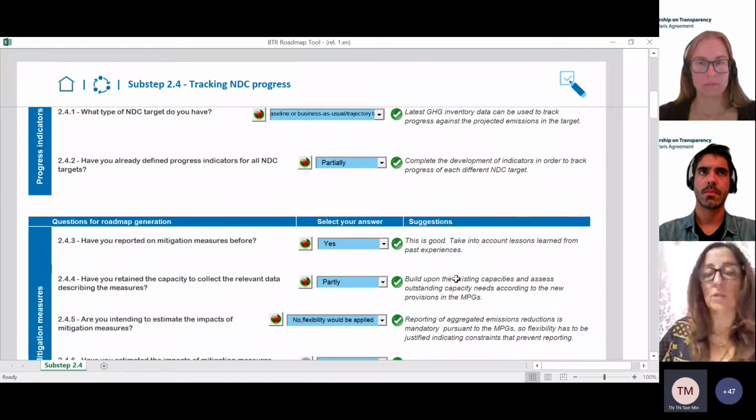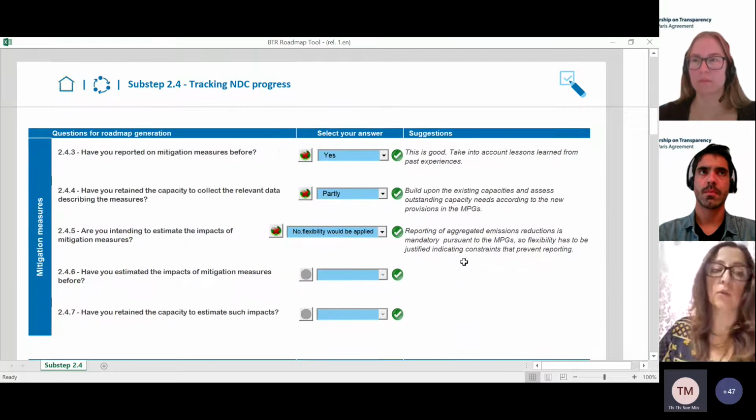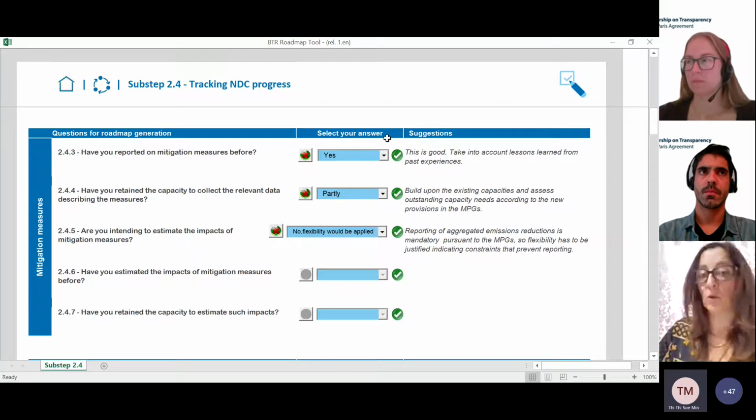In this section, we also ask a question related to the mitigation measures. So have you reported the mitigation before? If you have not, maybe this is a good moment to start this process, because this is a required component in the BTR. Here there are questions again. For each one of these sections, we are going to continue to ask you if you retain the capacity, if you still have the knowledge or access to the information. So these are the usual questions that we are going to ask for each of the elements.